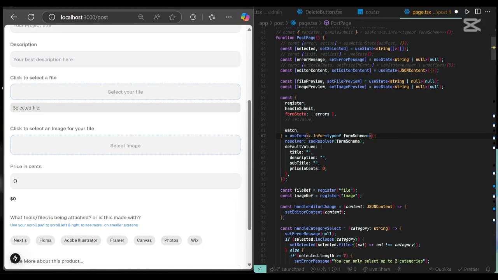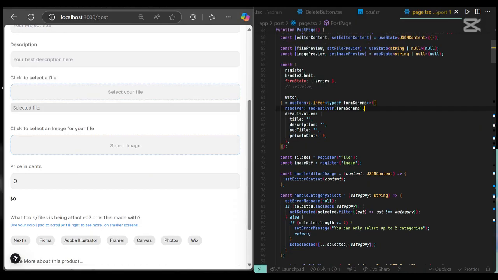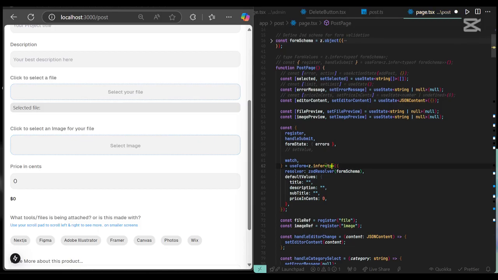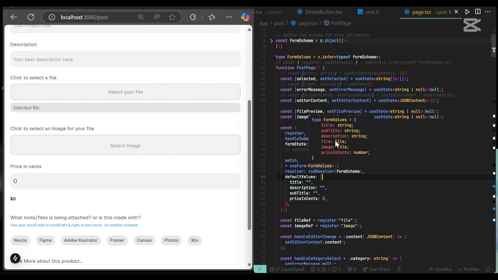So you can do it like this, and it will still work. As you can see, it's not complaining. But I just want to structure it in a better way, so here we can have these types.